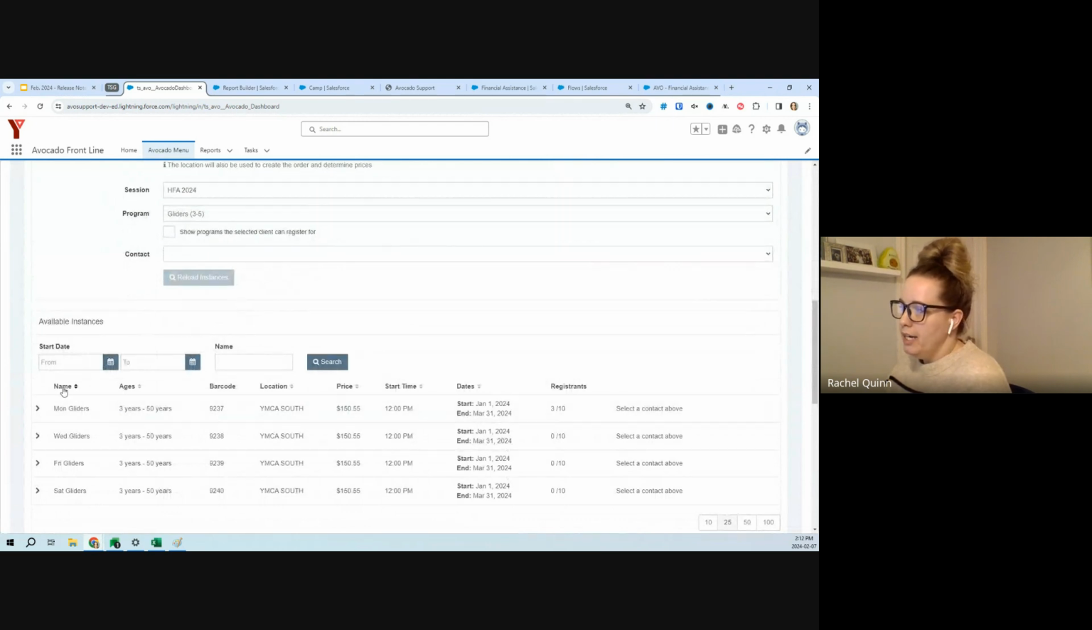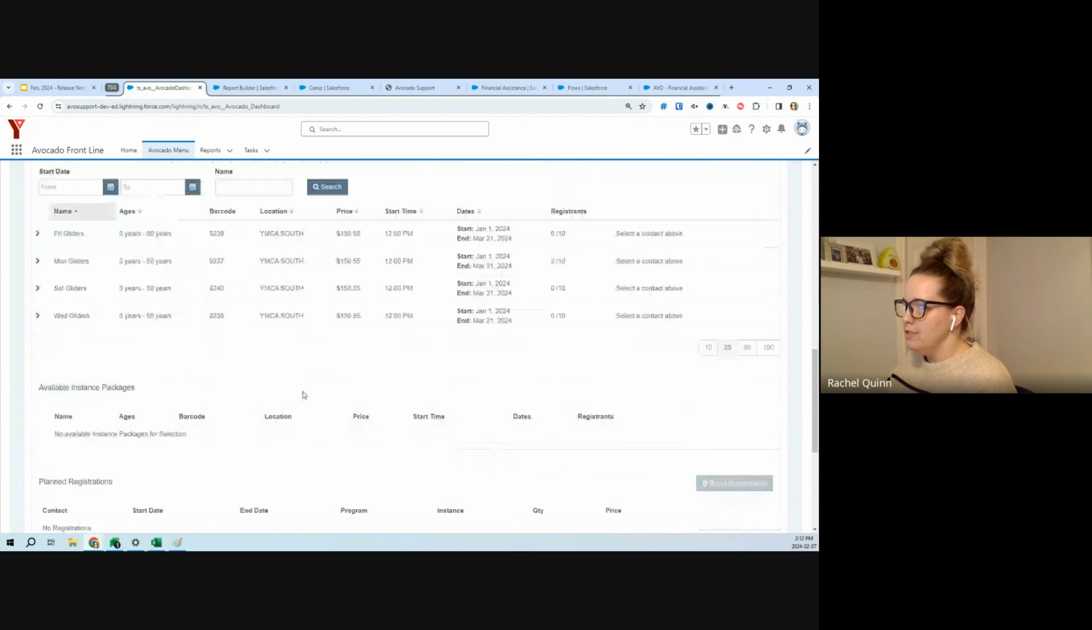So you can sort by name, you can sort by barcode, or sorry, you cannot sort by barcode, but you can sort by location. So if you offer the same program across multiple locations, you do have the option to sort there, sorting by price as well for instances where there's price groups, start time, and date as well. So you do have some additional filtering.